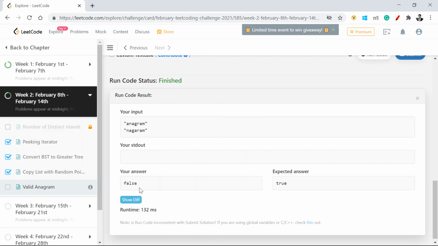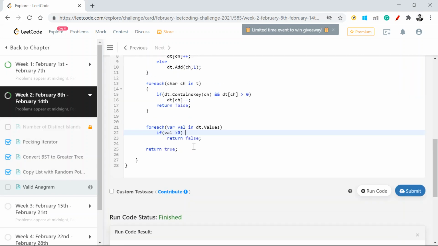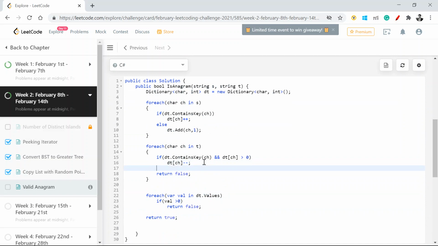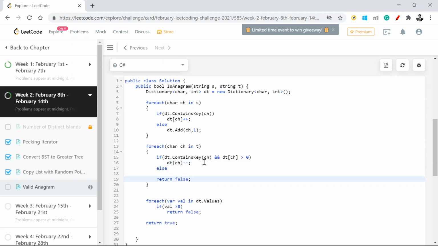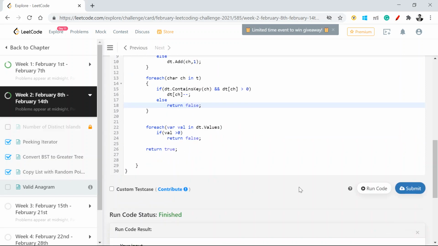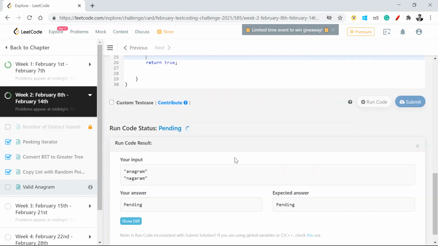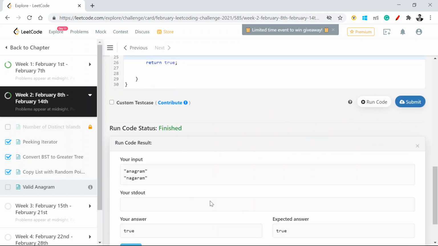It got finished. I got false and true. What did I do wrong? So let's see. Oh shoot! So this has to be, if it is not continuing, then it has to be else. I was always returning false. Okay, let's run it now. I got true true. Let's submit it.